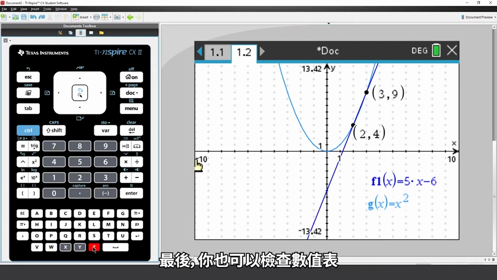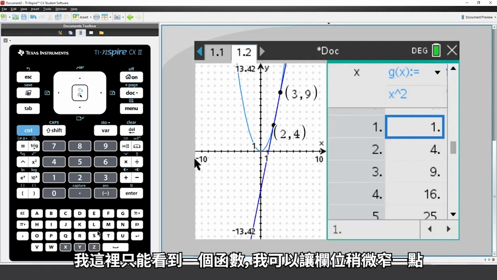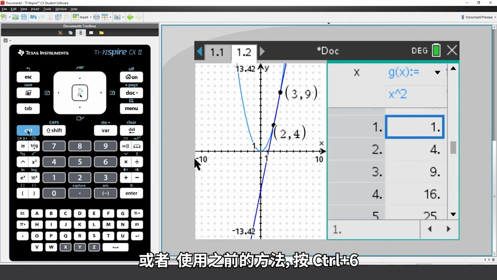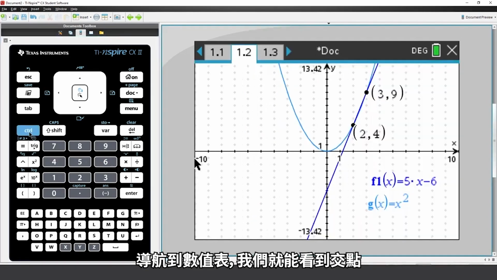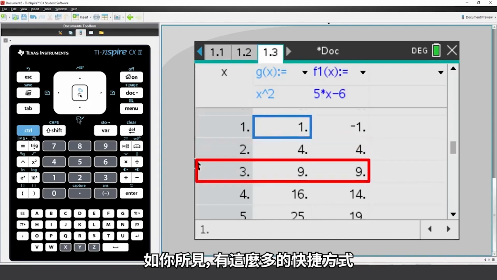Finally, you could check a table of values. Press Ctrl and T to toggle on a table of values. I can only see one function here. I could make the columns a little bit narrower, or use the same technique as before, Ctrl and 6. Navigate to the table, and we can see the points of intersection. As you can see, there are so many shortcuts.